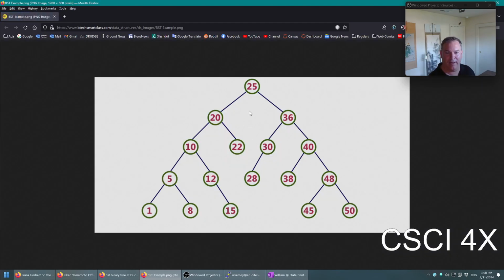Okay, so the notion of a predecessor and a successor. A predecessor is the number that comes before us. Like if you're going to print out all the numbers in numerical order, this tree would print out 1, 5, 8, 10, 12, 15, 20, 22, 25, 28, 30, 36. So the predecessor for 25 is the number that comes before it numerically. So the predecessor for 25 is 22. And the successor is the number that comes after it. So the number that comes after 25 is 28.